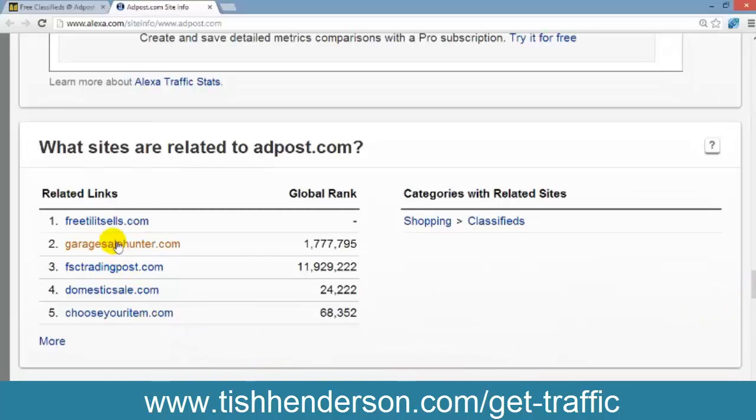Also, sites that are related to free, I'm not sure what that is, Sales and Garage Sales Hunter, FSC Trading Post, Domestic Sale. This I know is another classified ad website, and so is Choose Your Item. So depending on what you're selling, these two sites may be of interest to you, and you might want to look at that because people are coming from these sites, or at least linking to these sites.